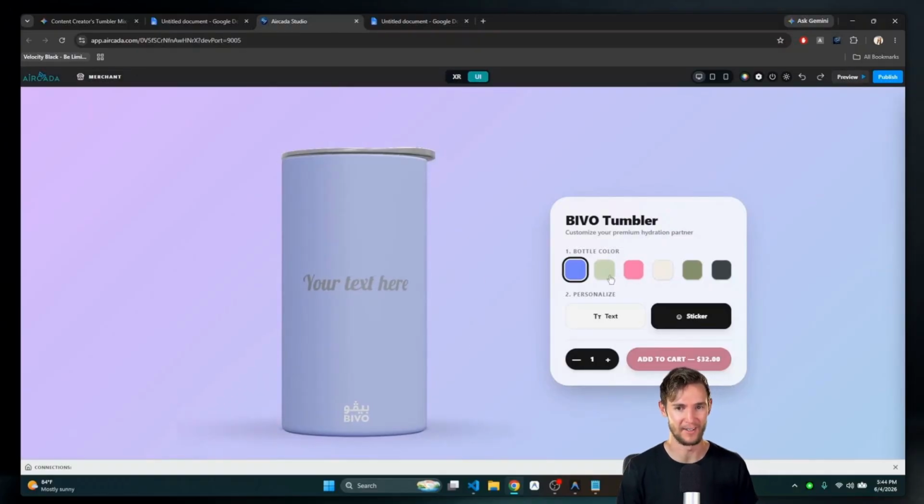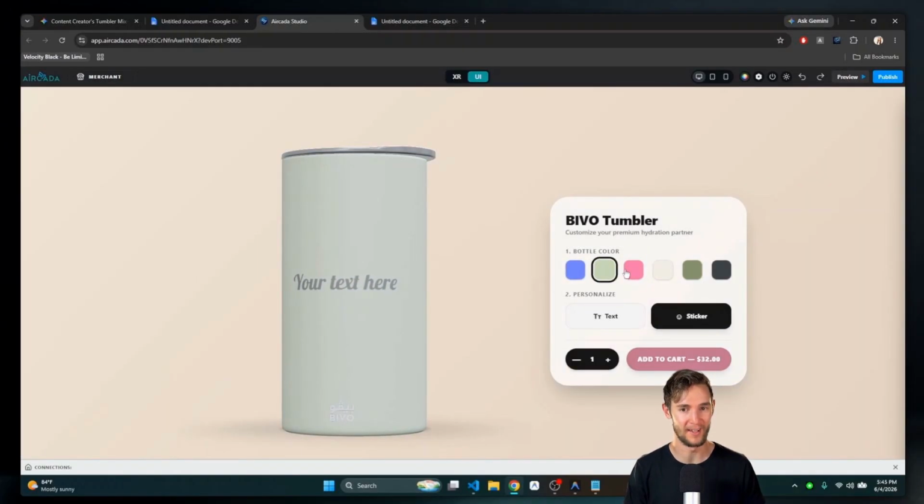I see we have our colors here. We can click through them: sage green, blush pink, cream, olive, and charcoal. Notice how the background changes when we're moving these. That's a great effect. Fun for the whole family.